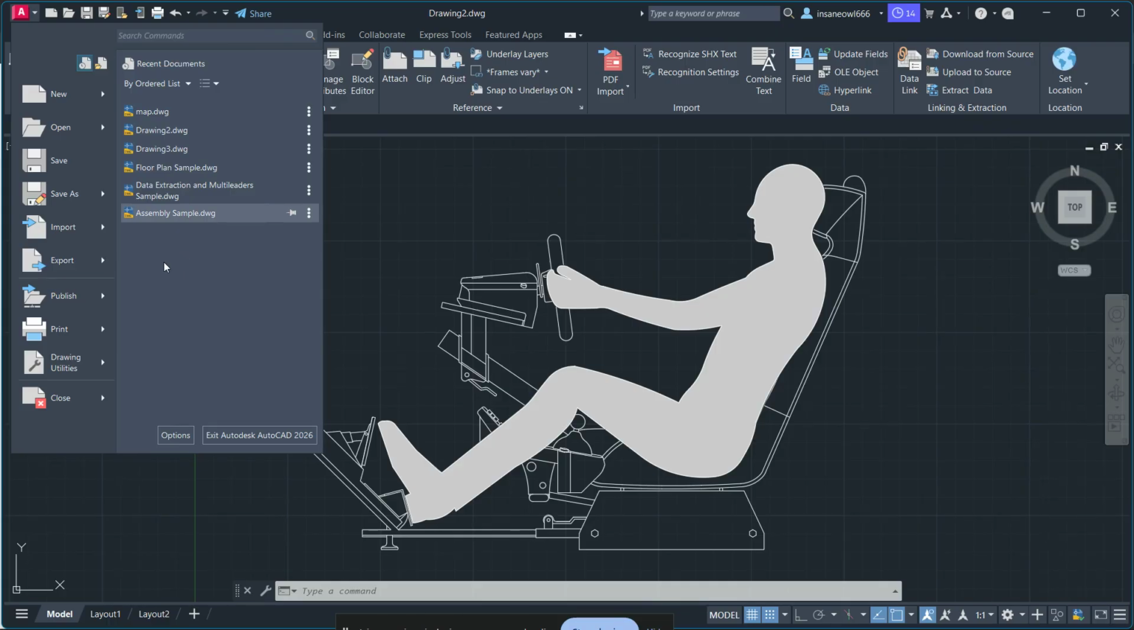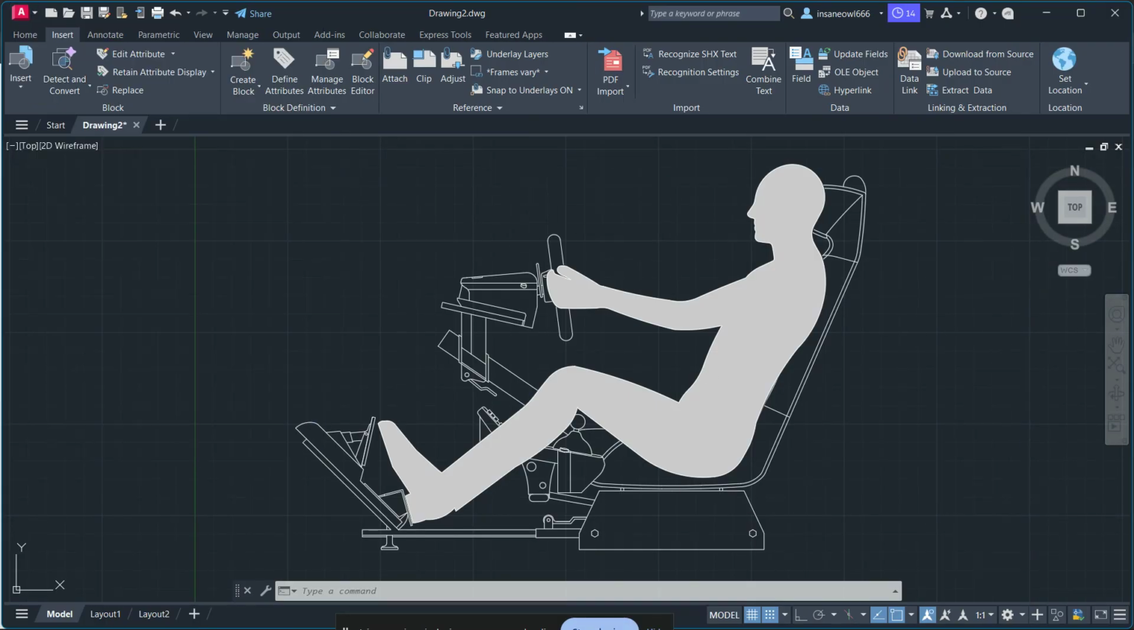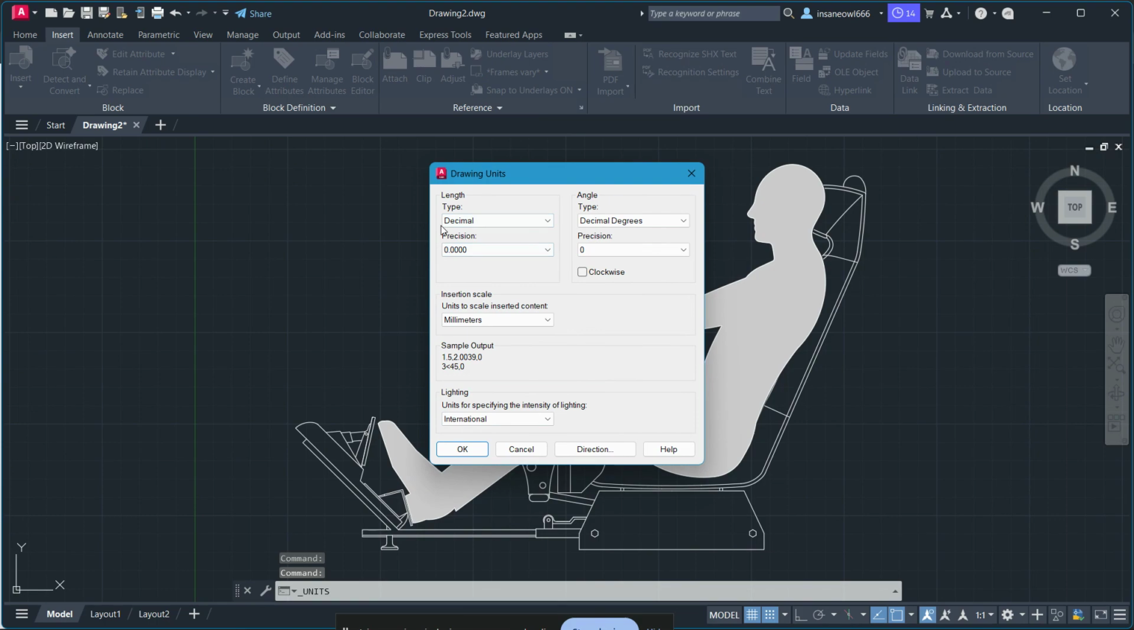After the Application menu opens, move your cursor down and click Drawing Utilities. This section contains several tools related to drawing setup and management. From there, select Units. This will open the Units dialog box, where you can control how units and numerical values are displayed in your drawing.